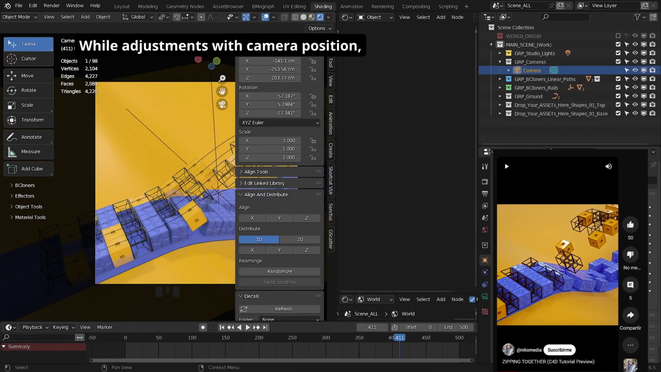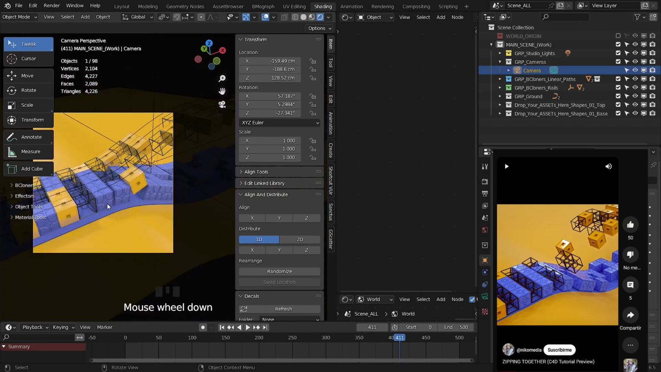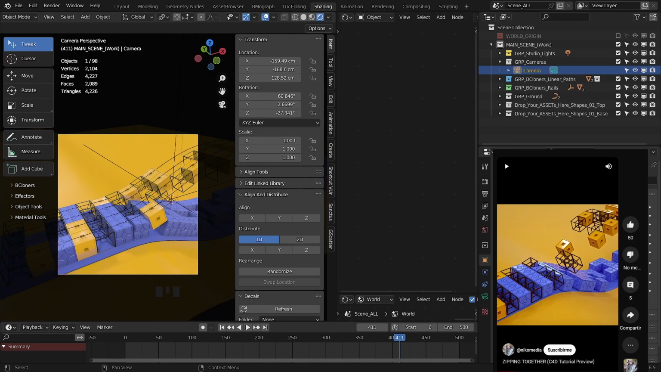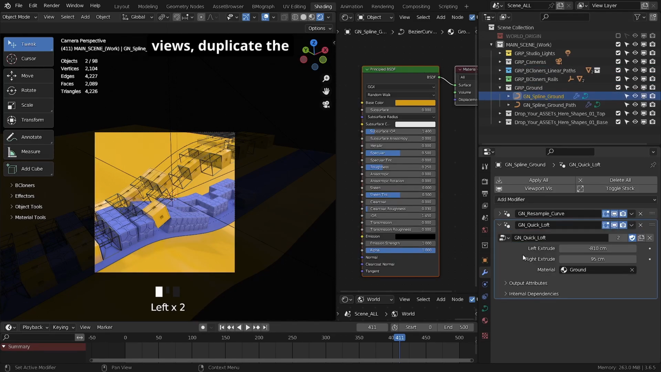Final adjustments with camera position. Try to find the same view as the reference. To fix the ground to fill all camera views, duplicate the ground and adjust the extrude modifier parameter.